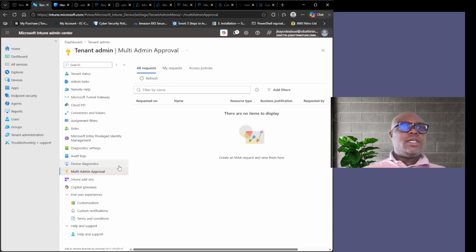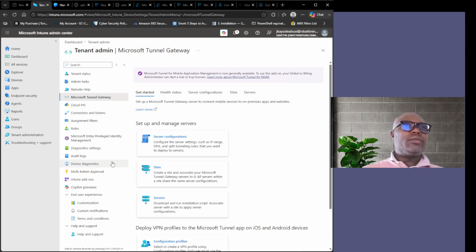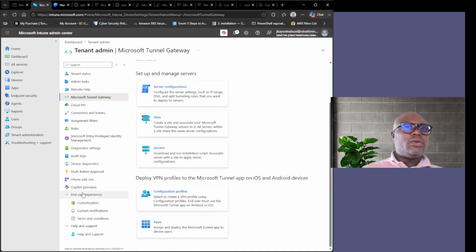So Surface Management Portal is for when your organization is using Microsoft Surface hardware, so you can do much more. This is Tunnel Gateway, some gateway there. So we have a Surface. That's what Surface Management Portal does, and then finally we come to troubleshooting and support.